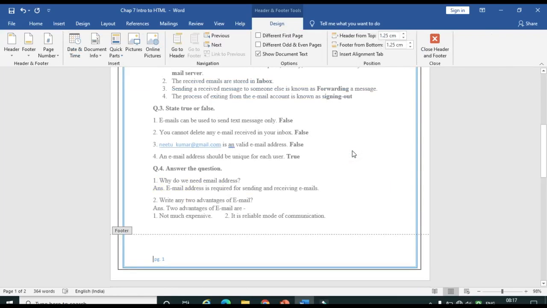So in this way you can add a header and footer in your Word file, and I have told you for what purpose the headers and footers are used. Now next one is a page number. You want to give a number to your page.